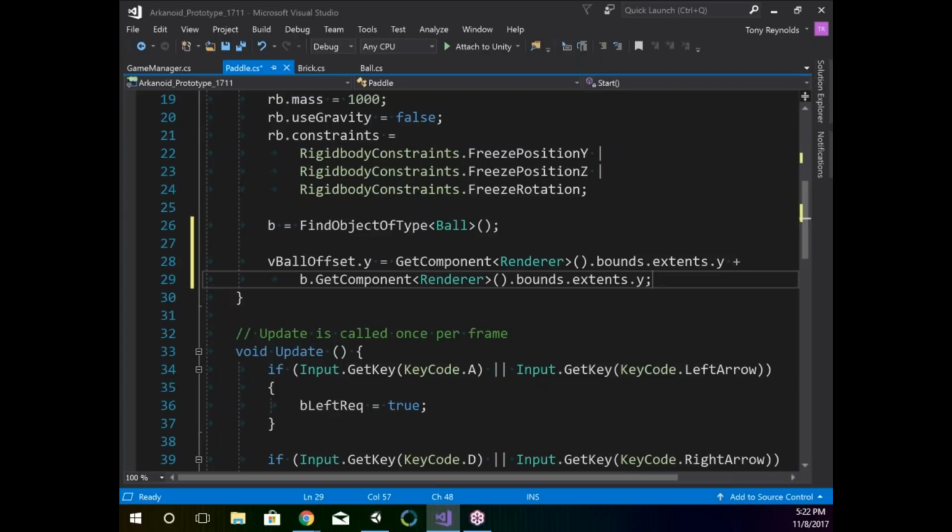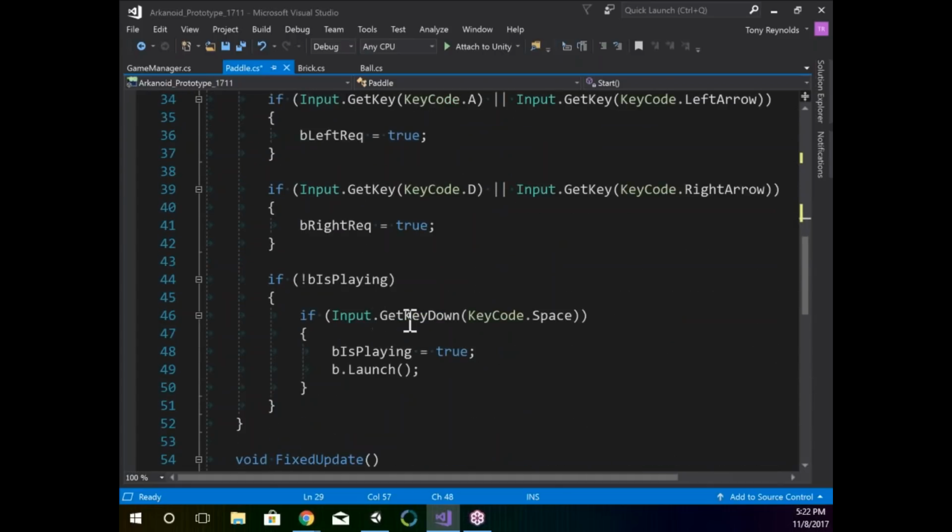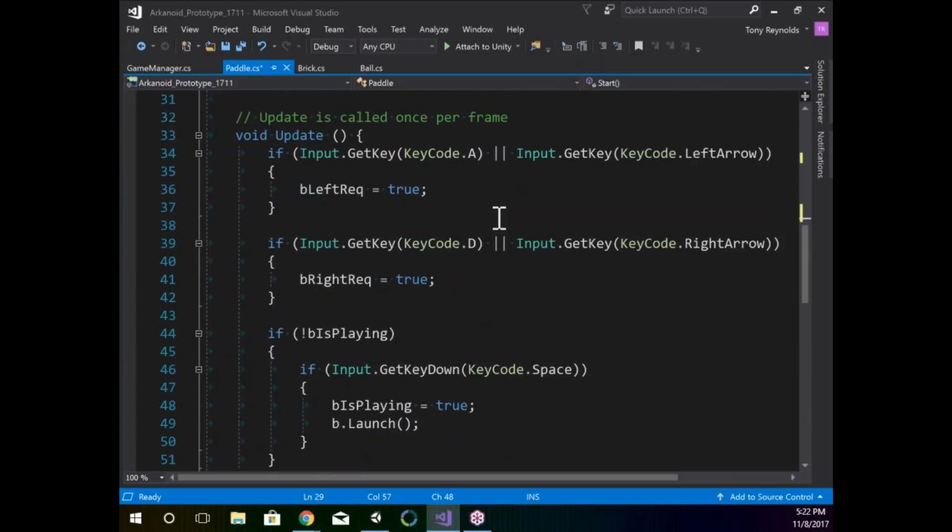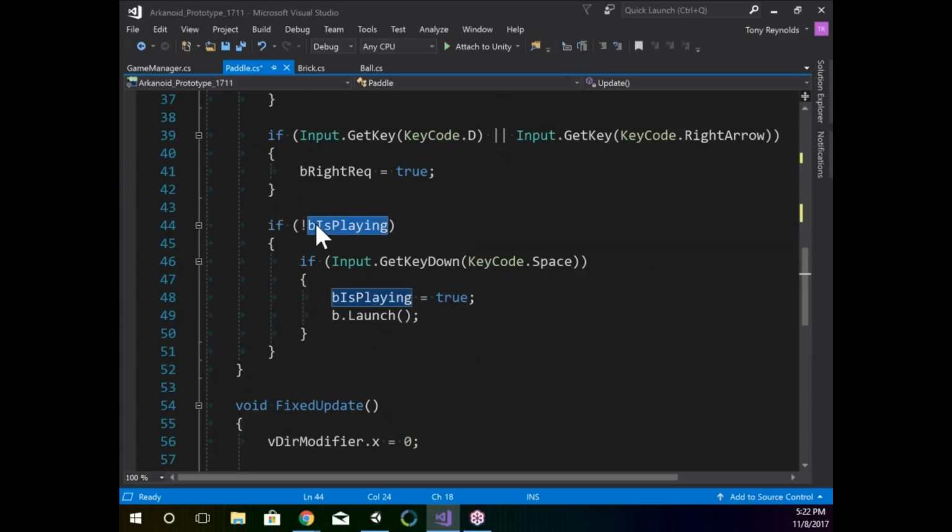Okay. So now I need to actually map that ball to the paddle, but then also use that vertical offset. So if I come down here to update, where I'm monitoring for key presses and monitoring for the launch call, you'll notice B is playing, but then I have that exclamation mark at the beginning saying if I'm not playing. Well, if I'm not playing, then I want to put the ball right to the paddle. If I am playing, then launch will take over and I'll allow the ball to control its own physics, and we'll be fine from there.